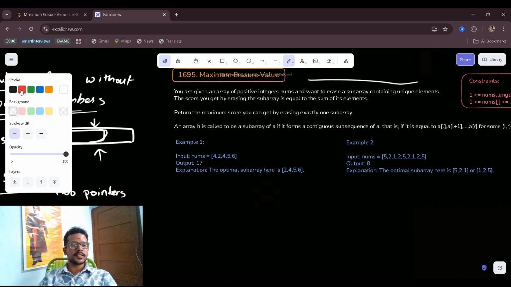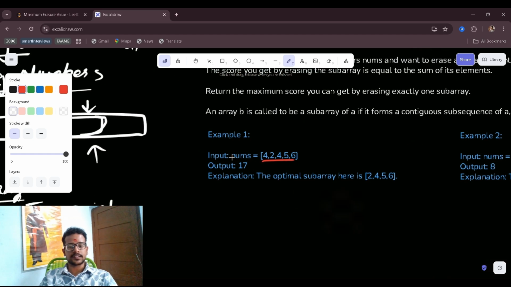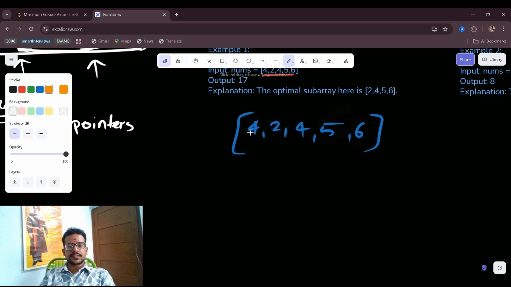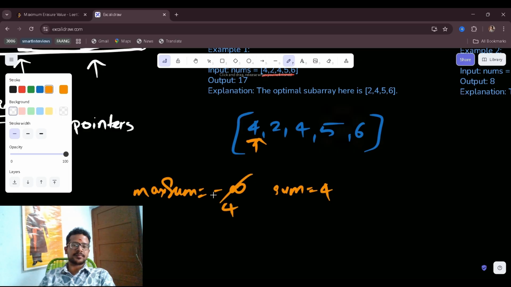Now let us take this example, nums is equal to 4 2 4 5 6. Let me write it over here: 4, 2, 4, 5 and then 6. Now if I take this subarray, it has a sum of 4. Let me initialize maximum sum as minus infinity. The greater of these two is 4, so I am updating maximum sum to 4.